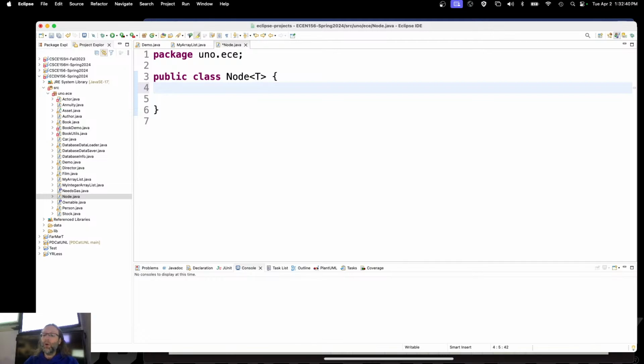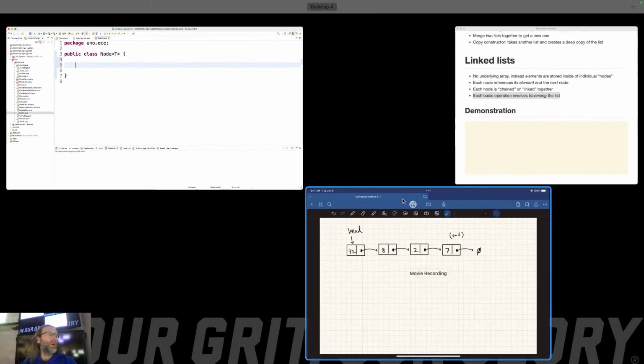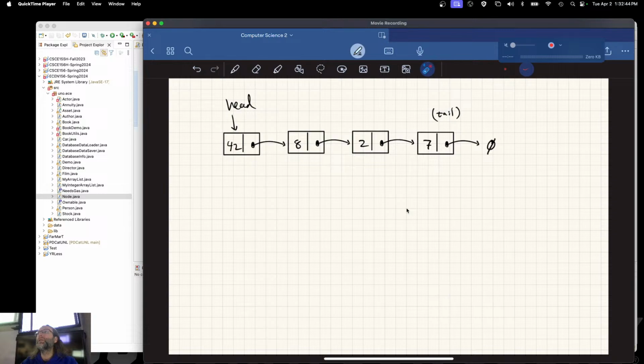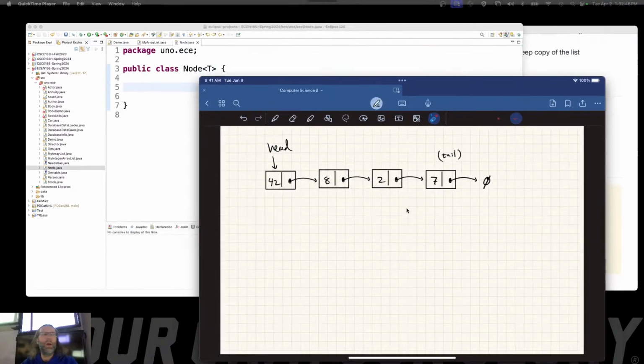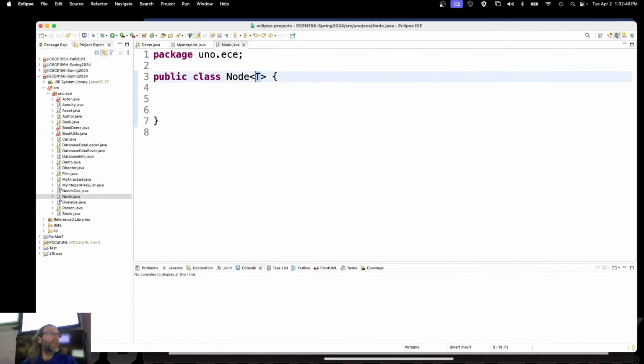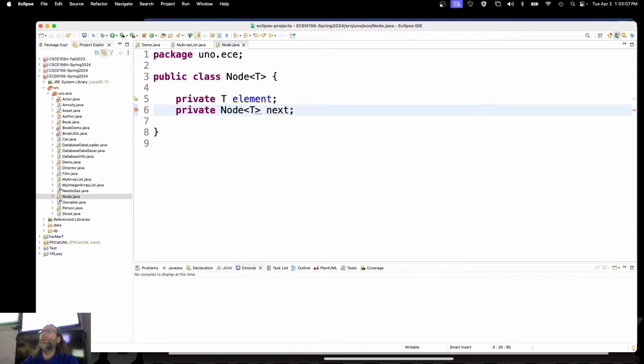So that this could be a node that holds an integer, like in this picture right here. Or it could be a node that holds a string, hello, names, or whatever, right? It can hold anything as long as you parameterize it. The two things that I need to keep track of are an element. Right? What type is that element? It's not an integer. It's not a double. It's not a string. Right? It is a T. Right? And then we also have a Node<T> next, which I'll call next here.